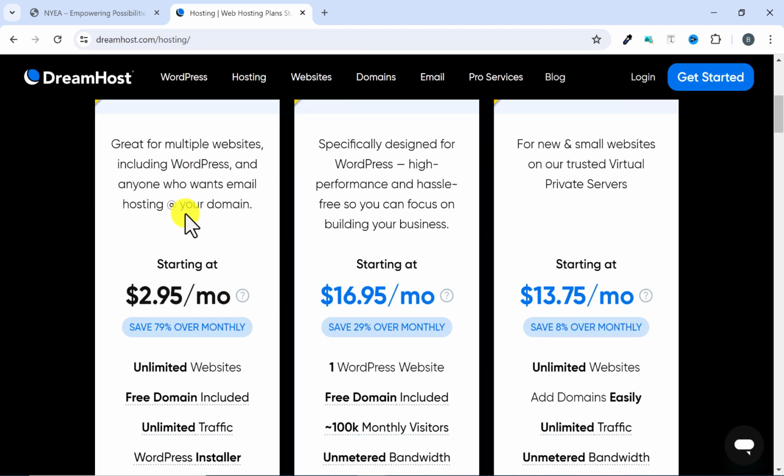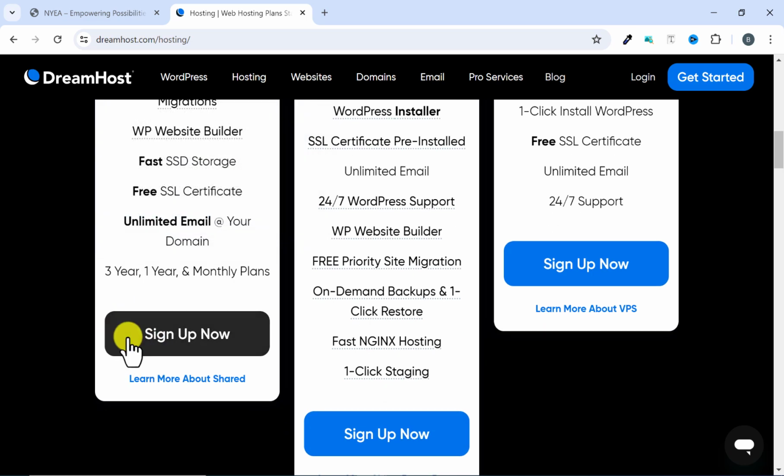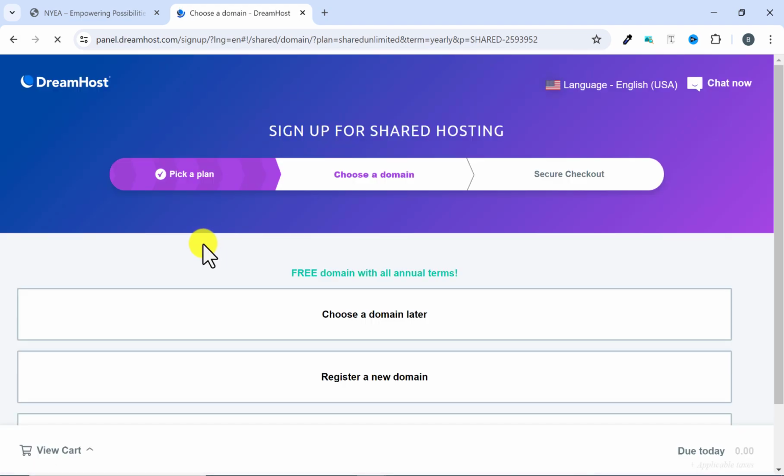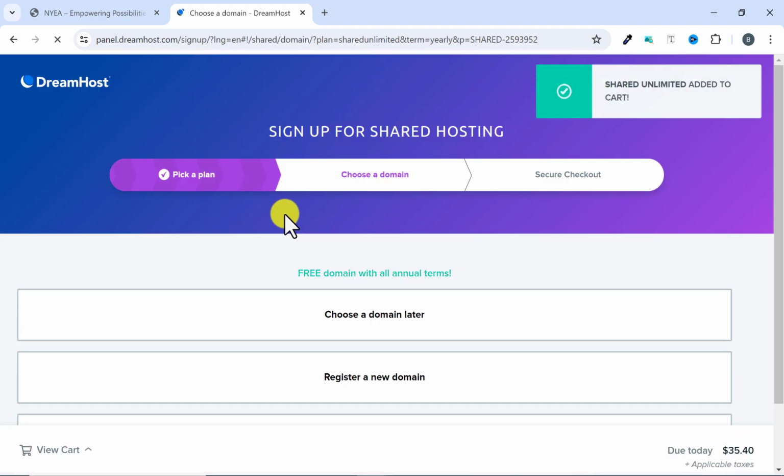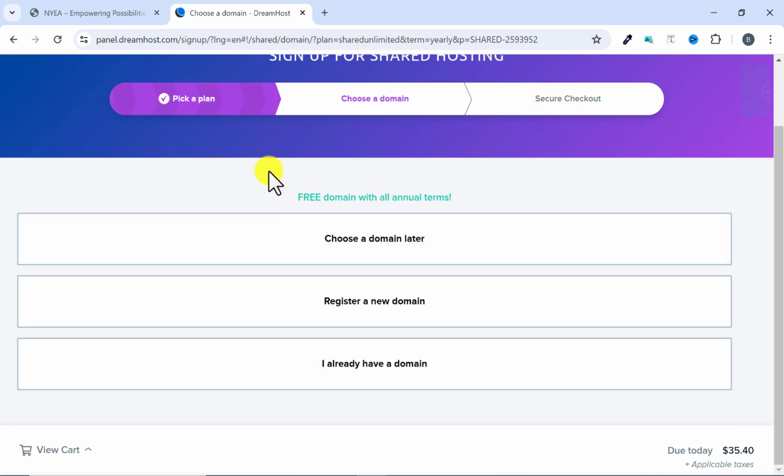So after choosing the shared unlimited plan, scroll down and click on sign up now. So it's going to be bringing you to this page where you have to choose a domain. All right, so you've been given a free domain name. So all you need to do is just to come here and choose a domain. So the first option, you can choose a domain later. You can register a new domain, and if you have a domain already, you can just come here and choose this option.